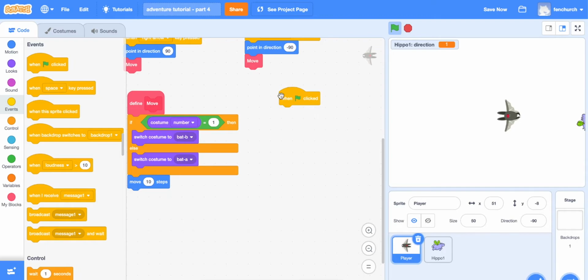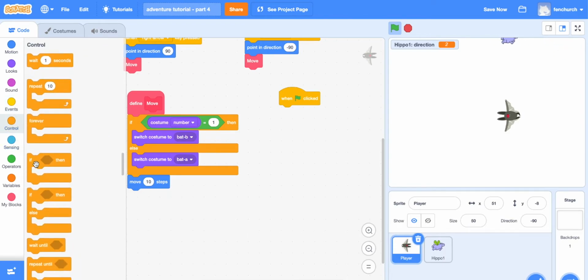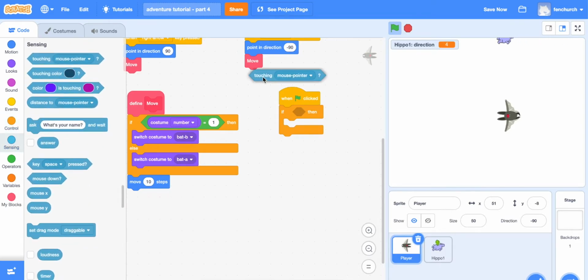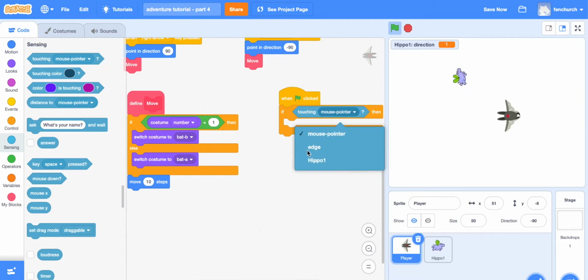So we want to set up when this flag is clicked. We want to find out if the bat is touching the hippopotamus. And if it is, we want to hurt the bat. A control so that we can have an if statement. If we are touching, not the mouse pointer, the hippo, then we're going to have some sort of reaction.